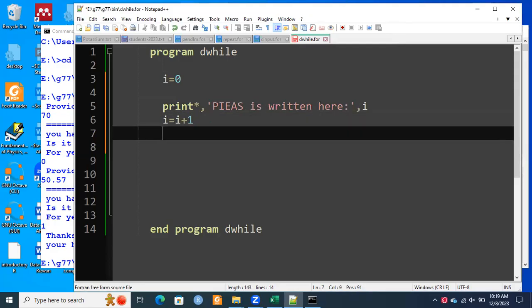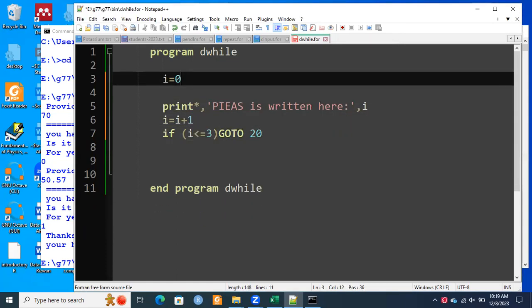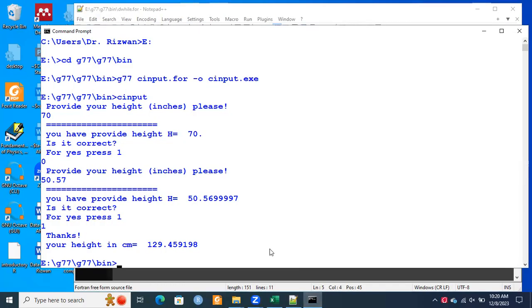So then if I is less than or equal to 3, then go to 20, and else go down. And this is something I would like to do here. So this has become a structure. This was something we did earlier. Let's test it quickly. We know its response.